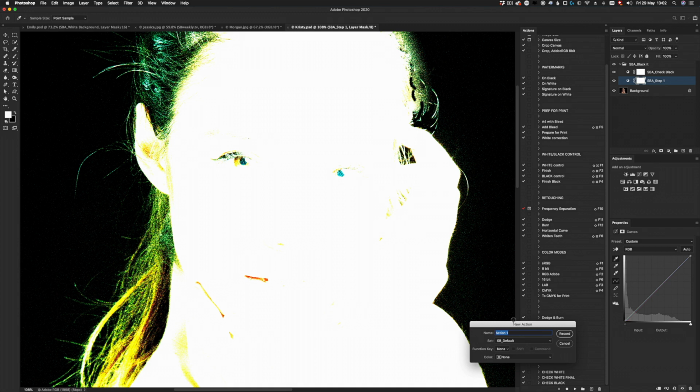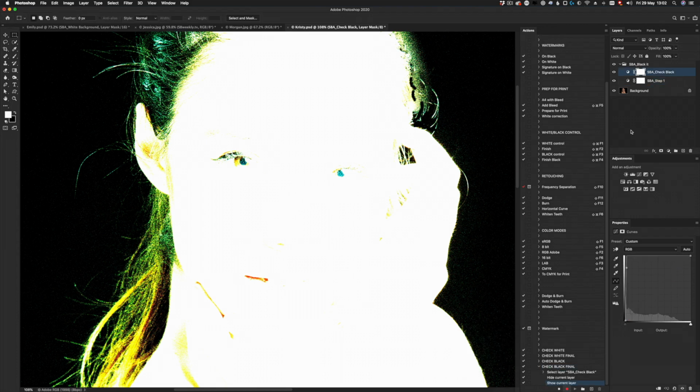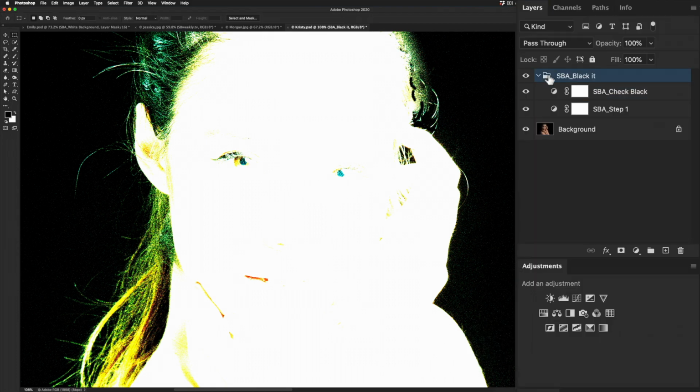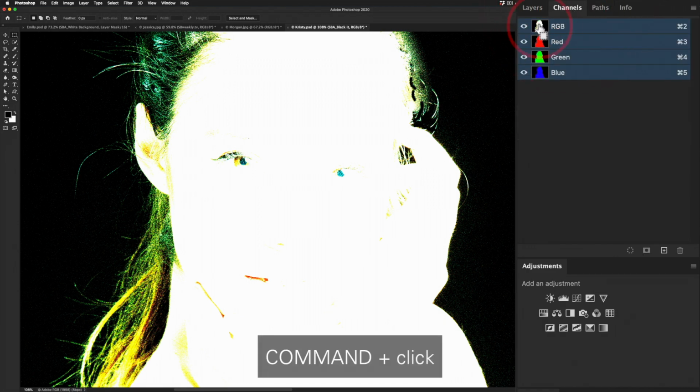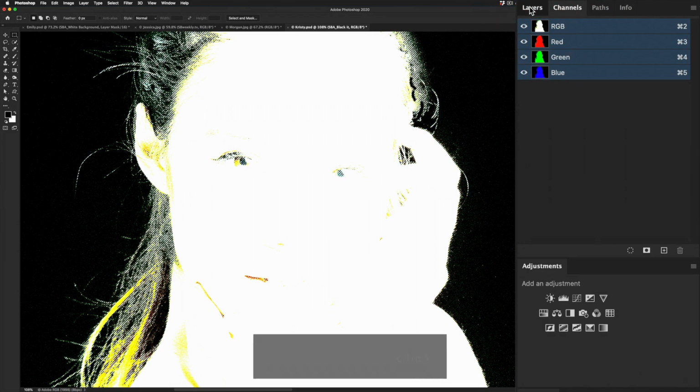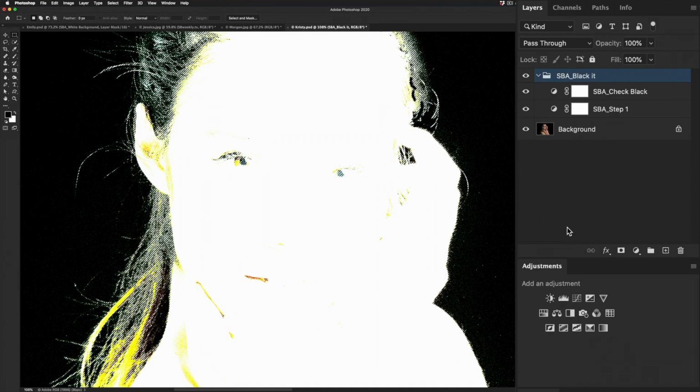So let's create our second action, and we give this a blue color as well. And as we've done before, we have to create our mask. So I select the group, go to channel, hold the command key and click on our RGB, and I go back to our layer stack.